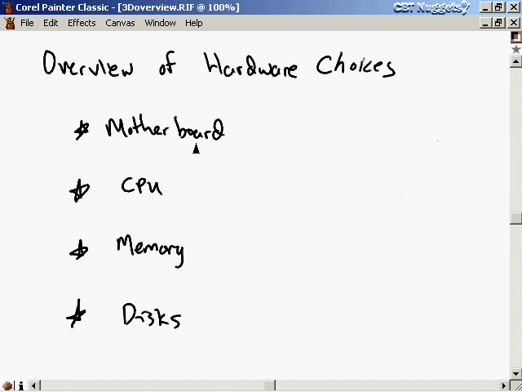So first there's the motherboard. And this is the main board inside your computer. When I say board, I'm talking about a circuit board. And it's the main board just because practically everything else in your system plugs into the motherboard.